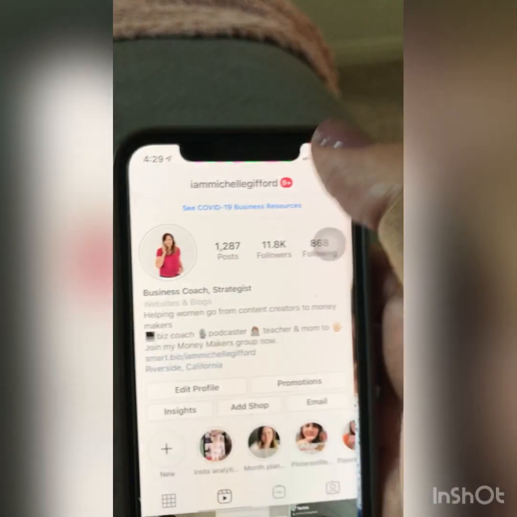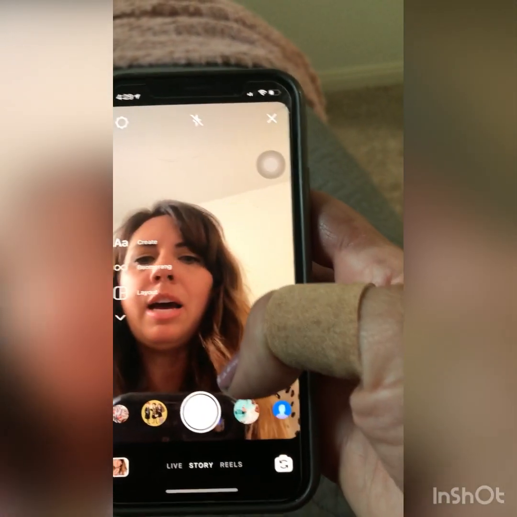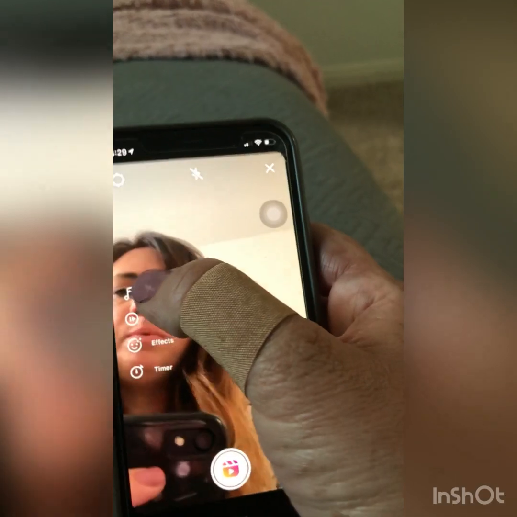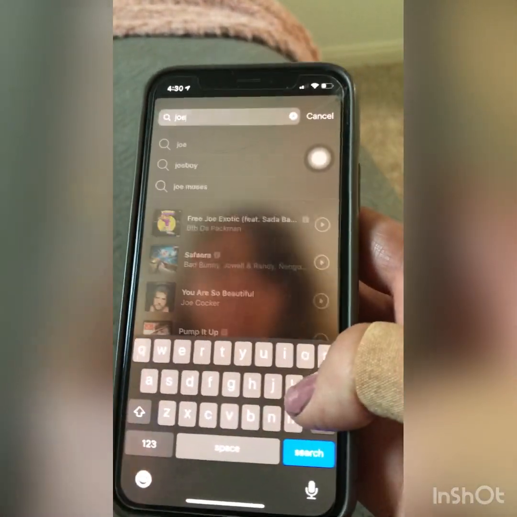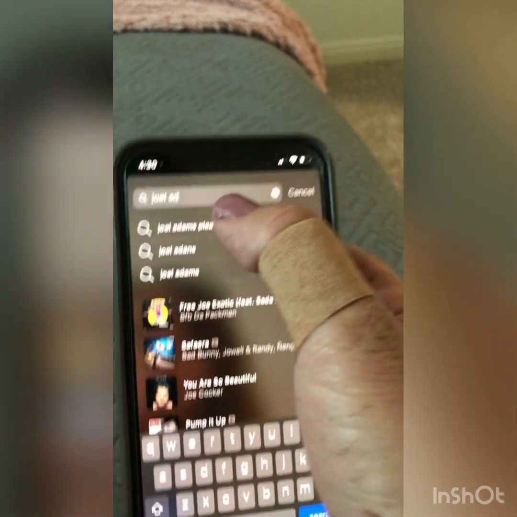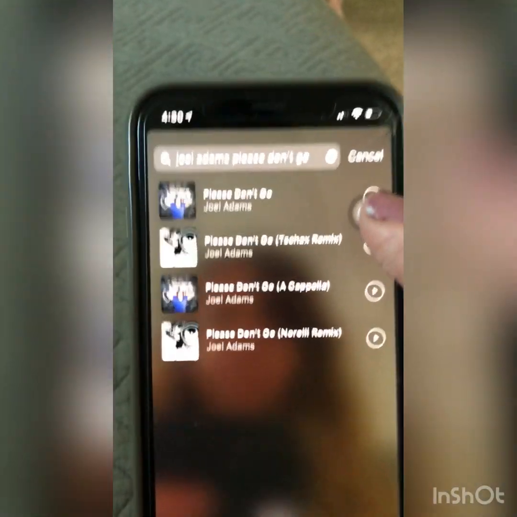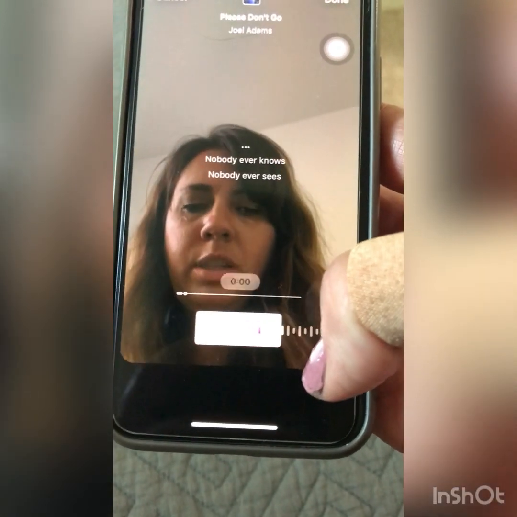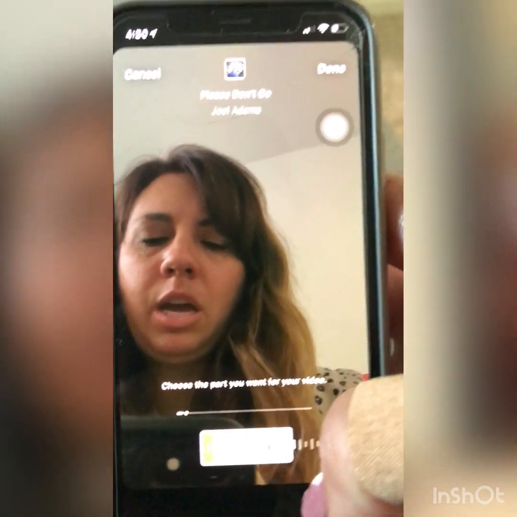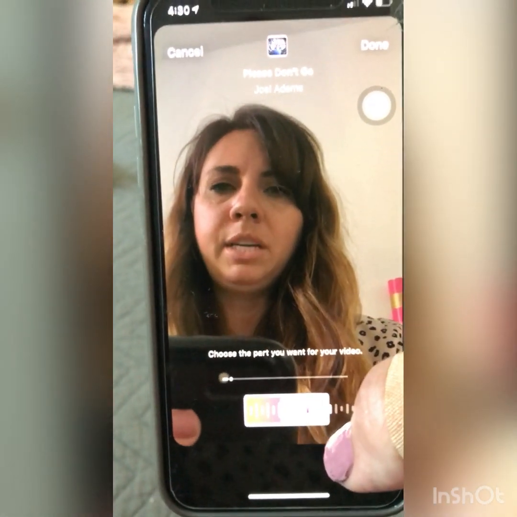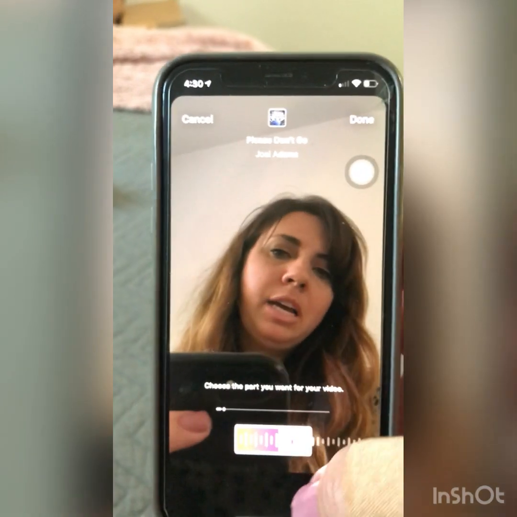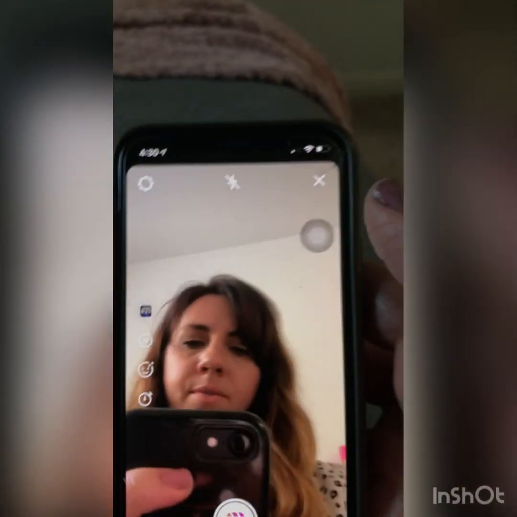So I'm going to go back to my thing. I'm going to create a reel. I am going to do audio, and I'm going to search for him, Joel Adams. Please Don't Go. There it is. Okay, so I'm going to click on that. Now once that comes up, you can choose what part of the song that you want to use. I'm going to use this part because it just is the good snapping part. Okay, so I can choose done.